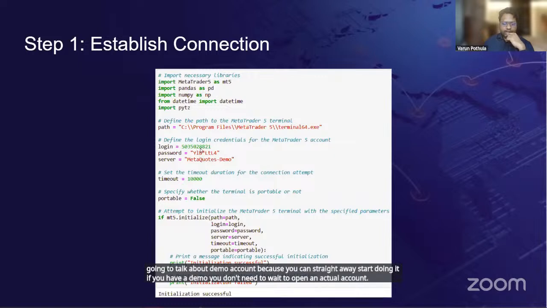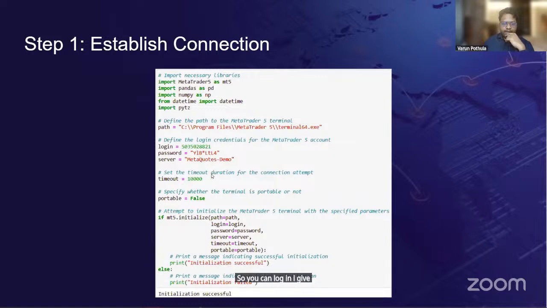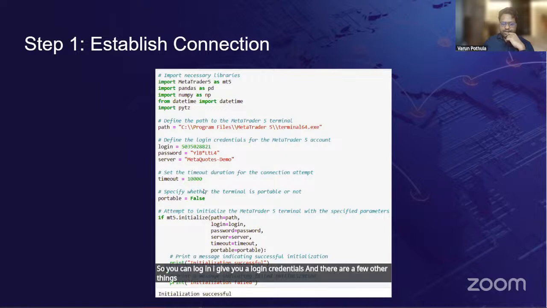So you can log in, give your login credentials. And there are a few other things which would help the code to run healthy, like the timeout and portable. But these are standard ones.